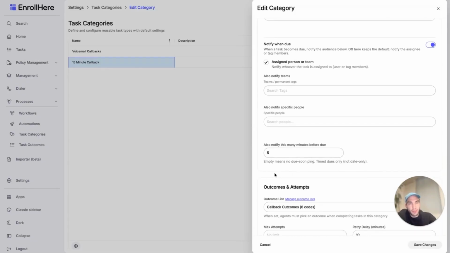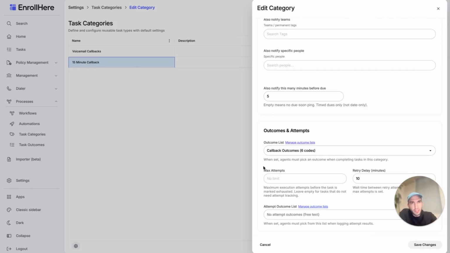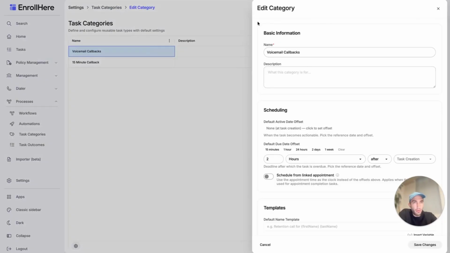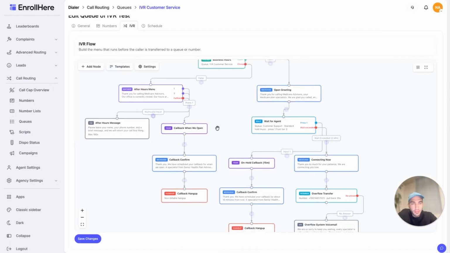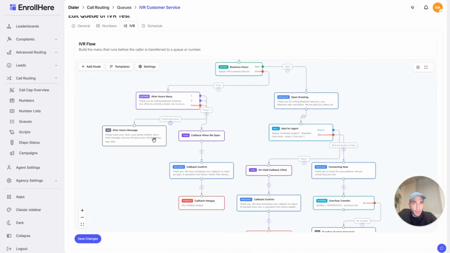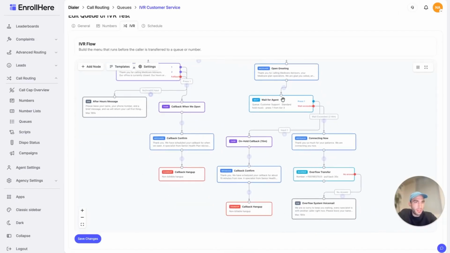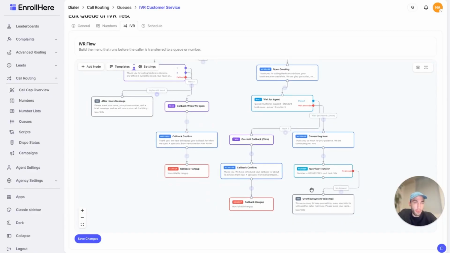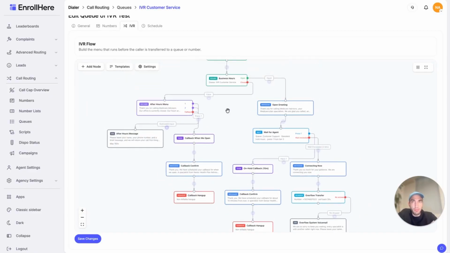And we even want to send out another notification 5 minutes before the task gets due, if the task didn't start yet or isn't completed. And then obviously we have our outcomes for the task. The same thing we do for our voicemail callbacks. If we look at our example here, we either have the 15-minute callback, or someone goes to a voicemail whenever it's after hours, or someone goes to a voicemail when there was just no one that picked up for whatever reason for so long. So that might be a different task.